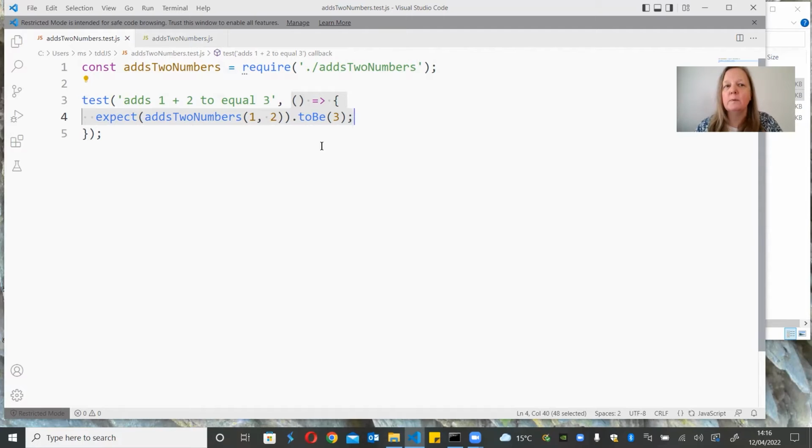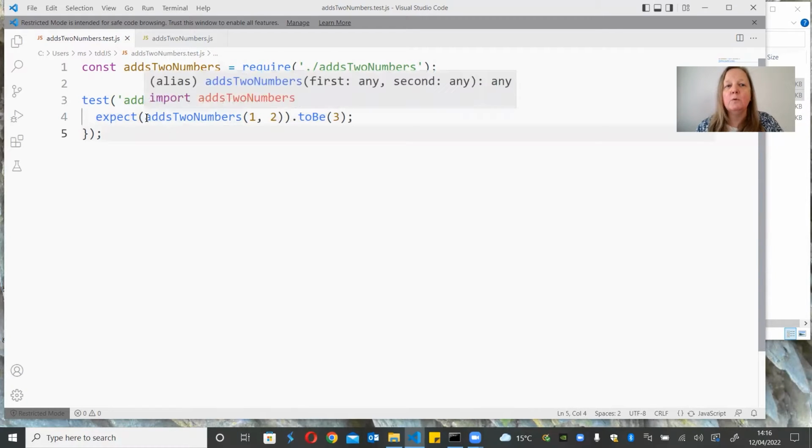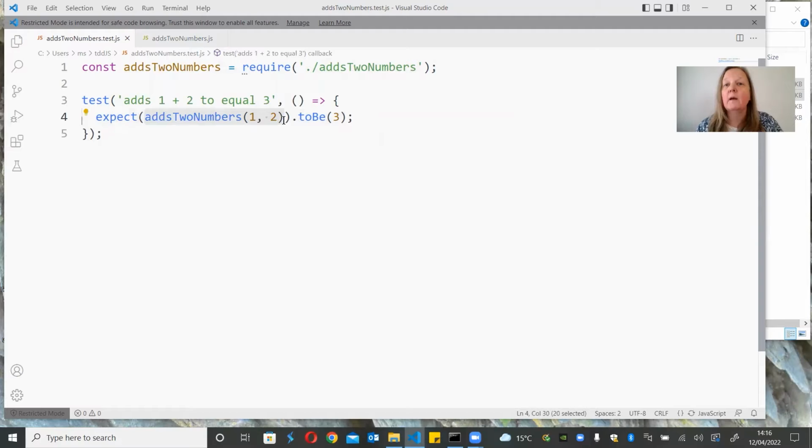This is human readable. If we call the function and pass across the values 1 and 2 into the parameters, we will expect the result to be 3. Okay, so that's how you read that existing test and the existing function. So let's move on from there.